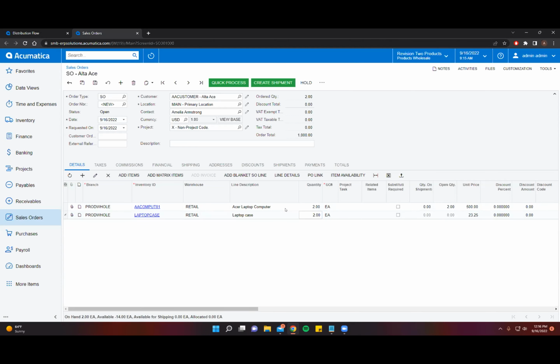I also want to draw your attention, when I click on the Acer laptop computer, you can see down at the bottom here that we have 330 available to be shipped. Now, contrast that to the laptop case, we don't have any available to be shipped. So we are going to have to utilize replenishment for that.